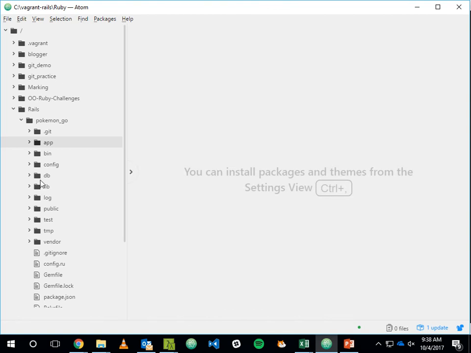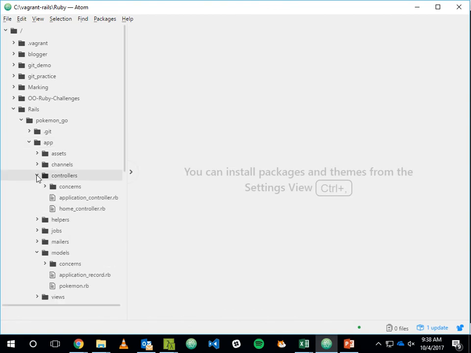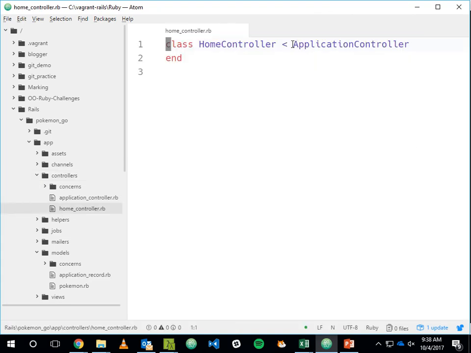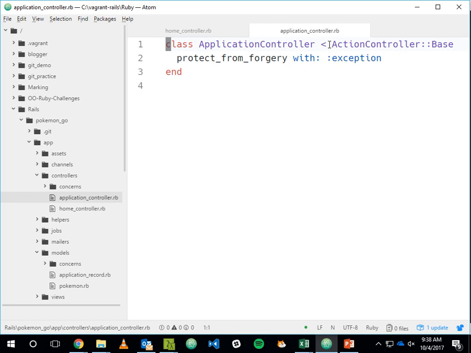I can come over to my controllers folder. There is that home controller. It inherits from application controller, which is similar to what happened for our models. Application controller is in the same folder. It itself inherits from action controller base. And so this class is a place where we can put state or behavior that we want shared across all of our controllers. This is a common place that you might want to inject, say, username or password authentication across your entire site. You might put it in there.